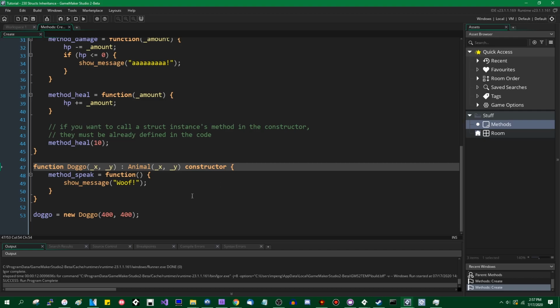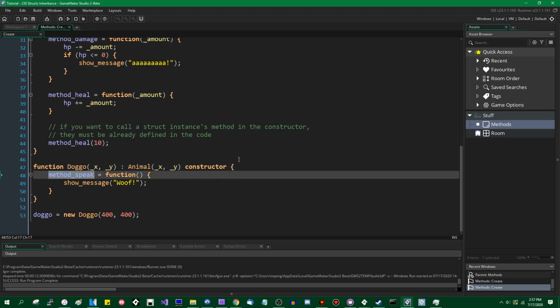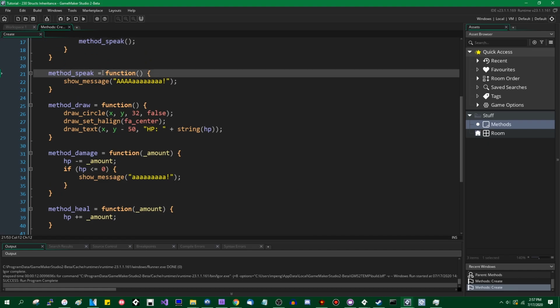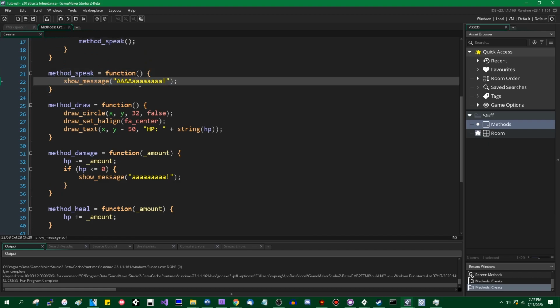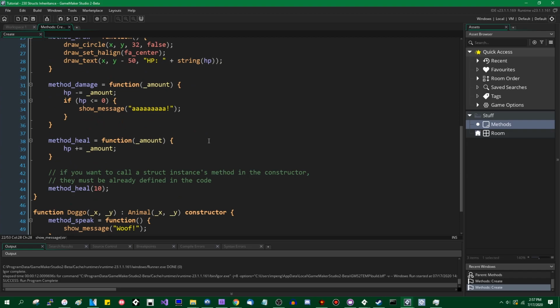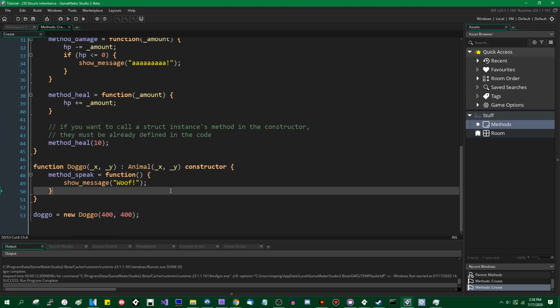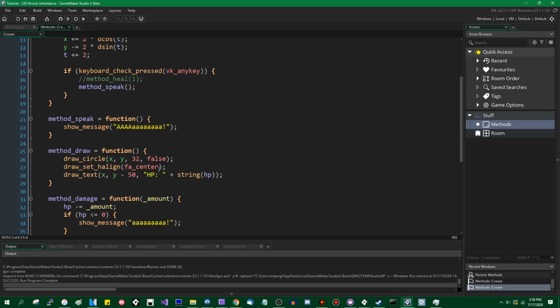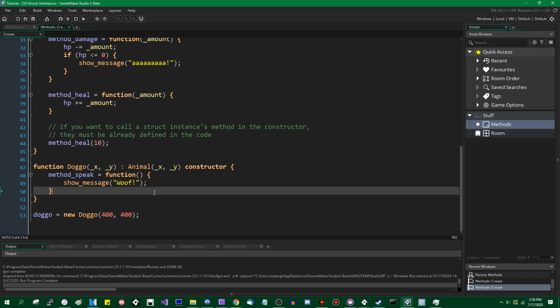And you can do whatever you want with this. This is an overridden method. In the animal class, the speak method contains a function that shows a message of ah, and down here in the doggo class, it now contains a function that says a much more happy sounding woof. Let's see, if you wanted to, you could also override anything else that you want.